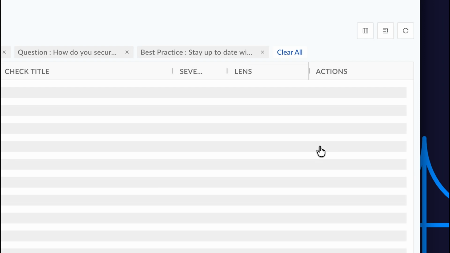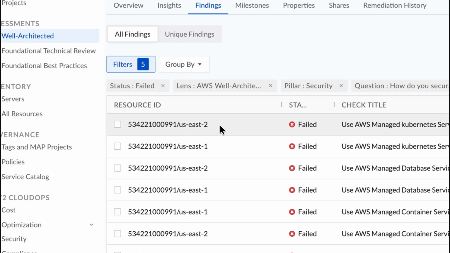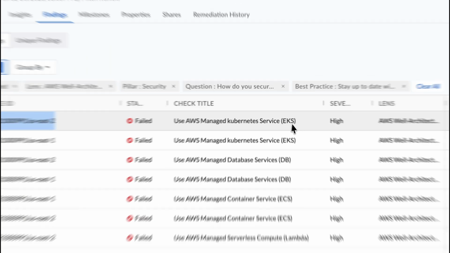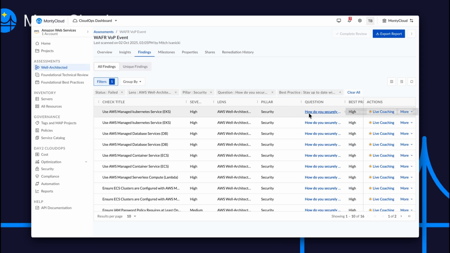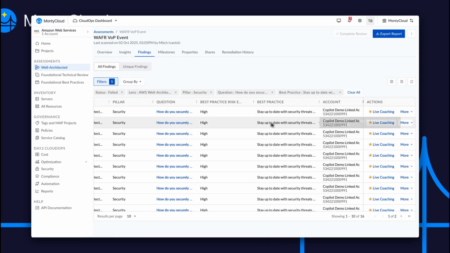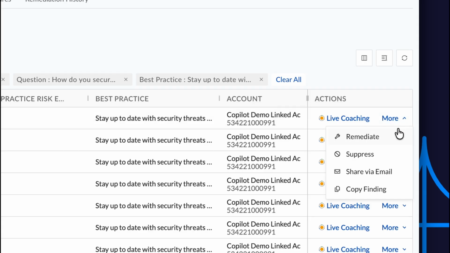To understand exactly which resources are involved, we click on the 16 failed findings. MontyCloud automatically filters the results and shows the specific resources associated with the issue. Here we can see the resource identifiers for each finding, which allows engineers to quickly identify where the problem exists. From this view, we can also take action. Selecting more on the right allows us to remediate the finding, suppress it, share it, or copy the information.